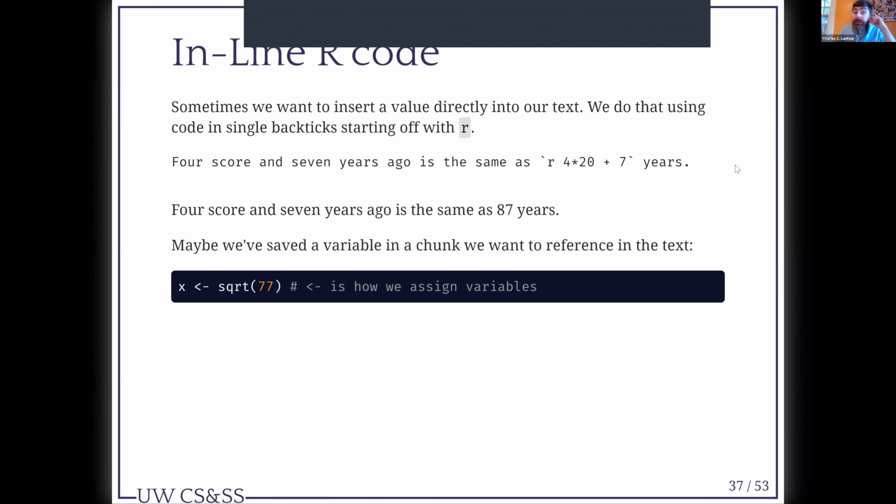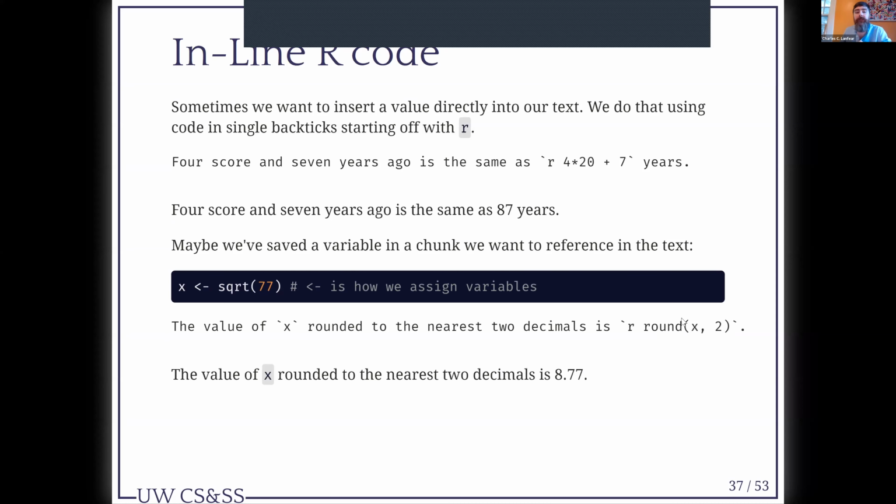Play with them, do whatever you want. Okay. Maybe you've done something like saved a variable in a chunk and you want to reference it in the text. Maybe, for instance, I've made x equal to the square root of 77. But what I want in the text is the value of x rounded to the nearest 2 decimals, so I take x and round it to 2 decimal places. So this says take x, round it to 2 decimal places, and input it in the text. So we get: the value of x rounded to the nearest 2 decimals is 8.77. So you can actually make function calls inside the paragraphs of your document. It works fine. No one will ever know it's there.